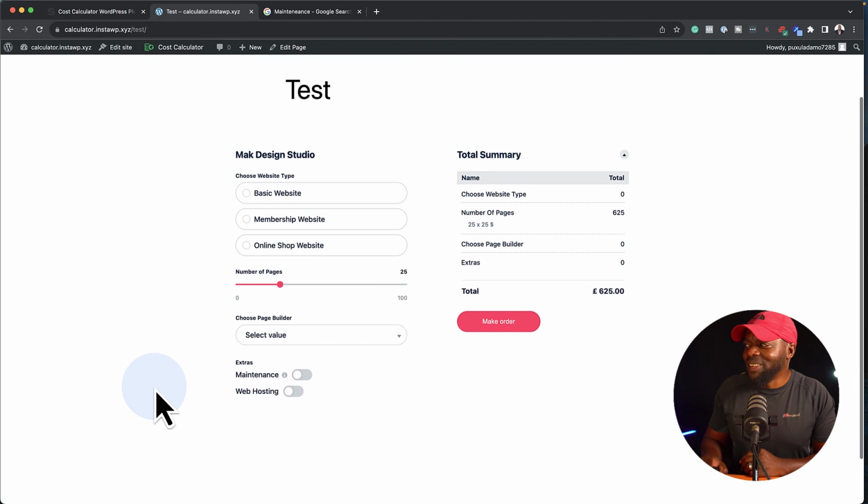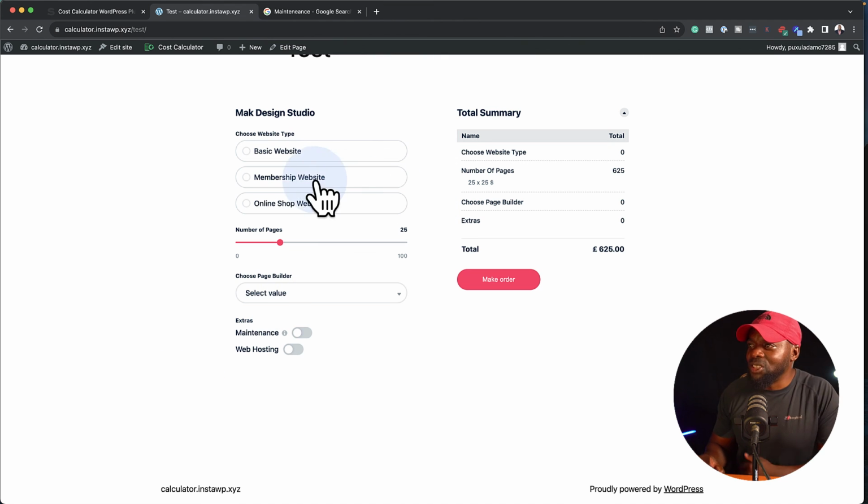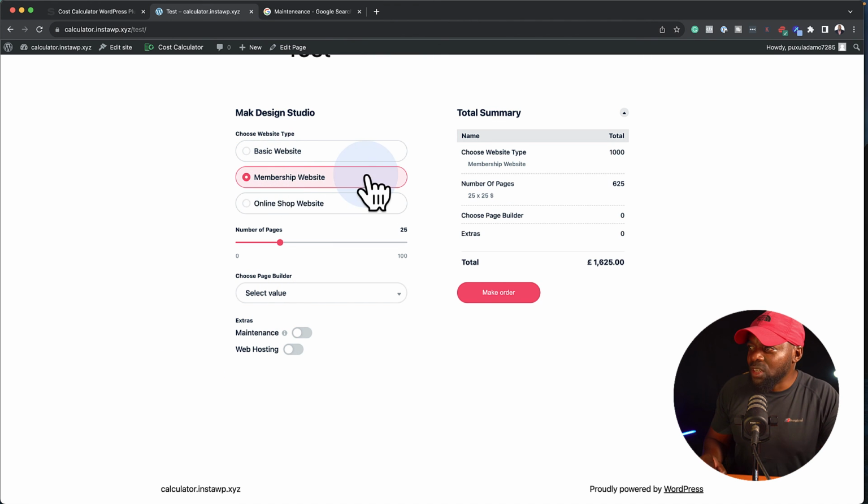And there we go. Look at that. Just like that, I was able to add in my shortcode and it's showing really cool. So I can choose here membership website and you can see the price has been added. We have 25 pages there by default, but we can bring them down to 0, which means our website here has just got a basic online shop or membership website.